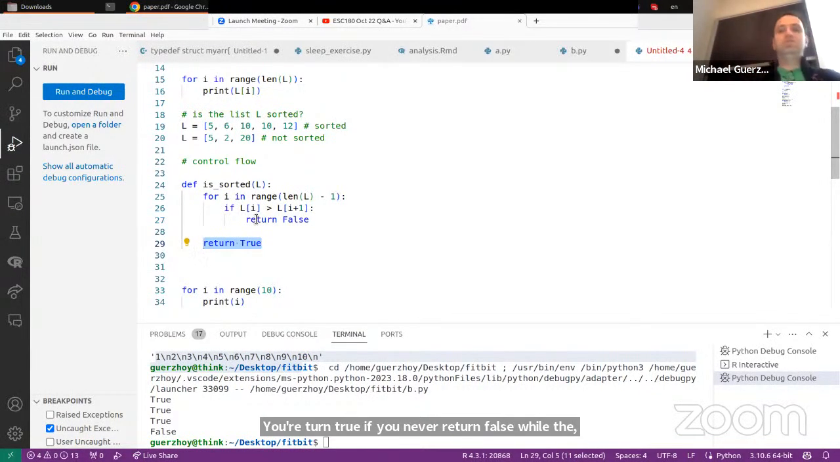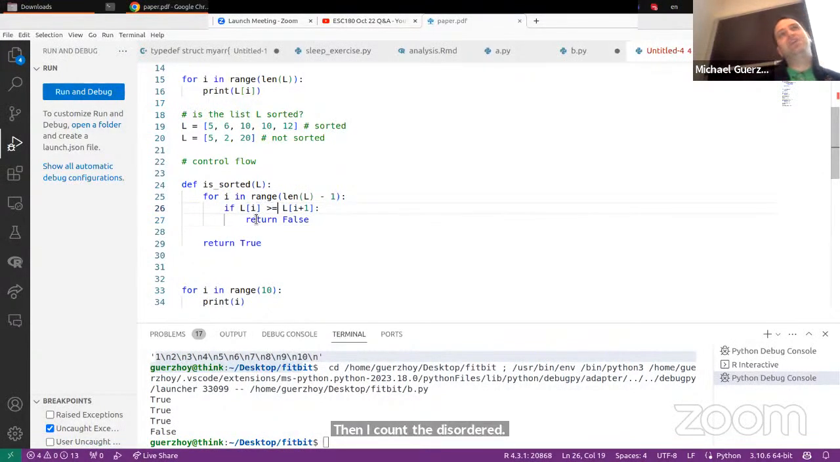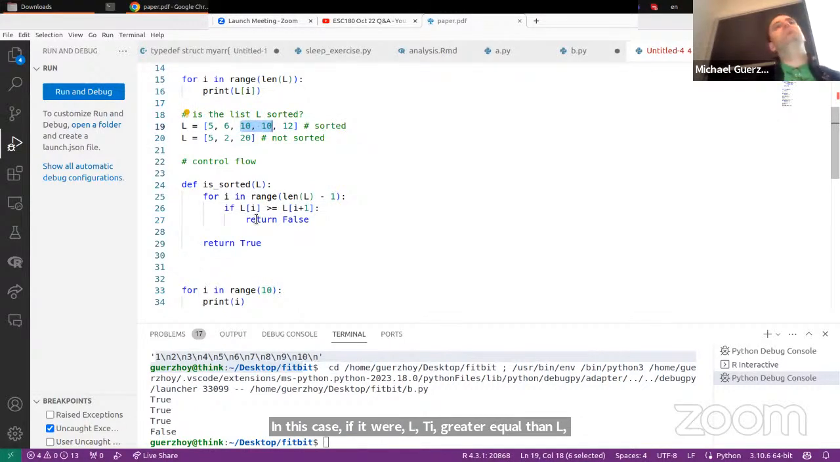Why isn't it greater than i? That's more about the definition of the problem. Here I decided that a list with repetition counts as sorted. If it were L at i greater or equal than L at i plus 1, then when I compare this 10 and this 10, I'd return false. It's a matter of definition whether you want to count that as sorted. In this case I decided it counts, so I only return false if they're out of order. If they're equal, it's fine.